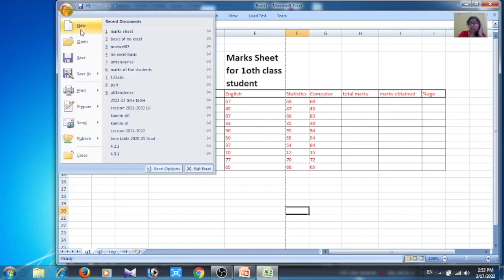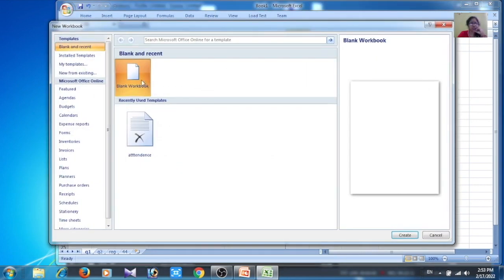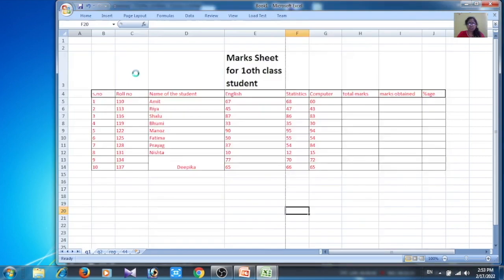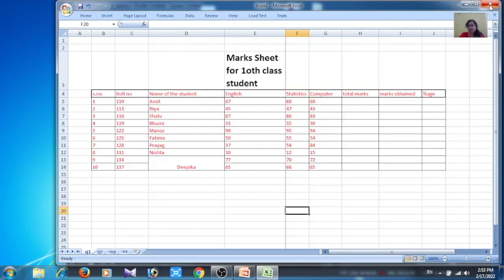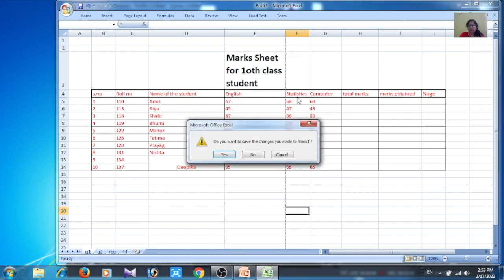I think I didn't told you about this new. Just like in a Word, you can open a new blank sheet. It is a book 2. Why it is called as a book 2? Because I have already worked in a book 1, so by default it has taken another worksheet in a book 3, similarly another one. So do you want to save the changes? No.